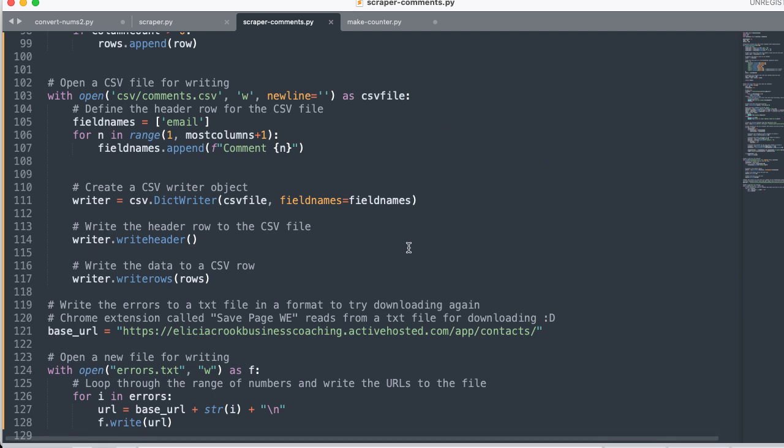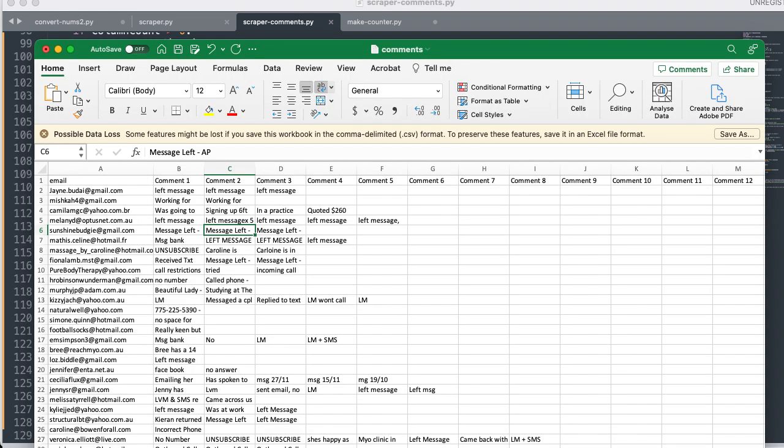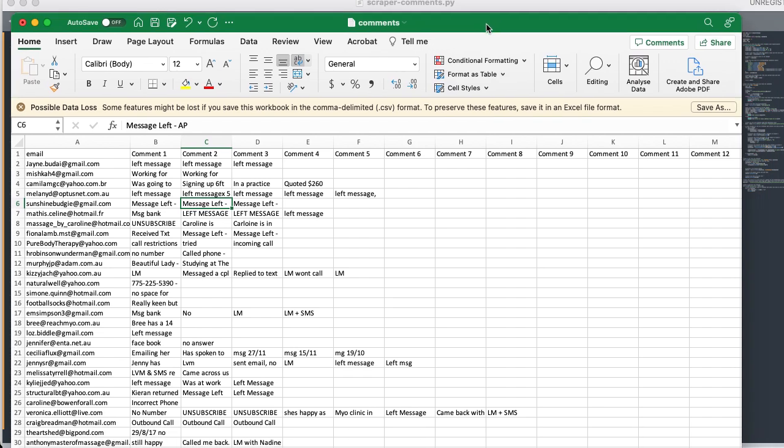It just writes all of the rows into a CSV file, and then all of the errors into an error text file. Now the errors are basically just a list of files. You just open that up again in the save page WE options and run this whole script again, and as soon as you get down to 0 errors, you know that you've got a good CSV file. And then what you end up with after all this has run is a CSV file, and this is what it looks like.